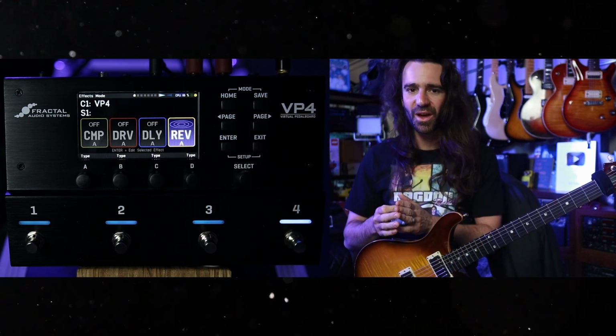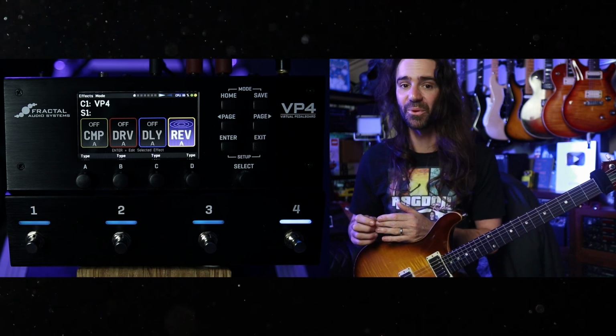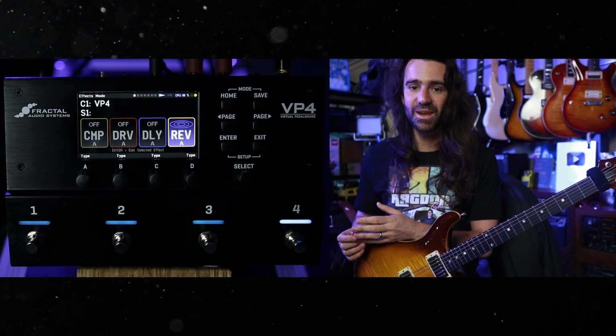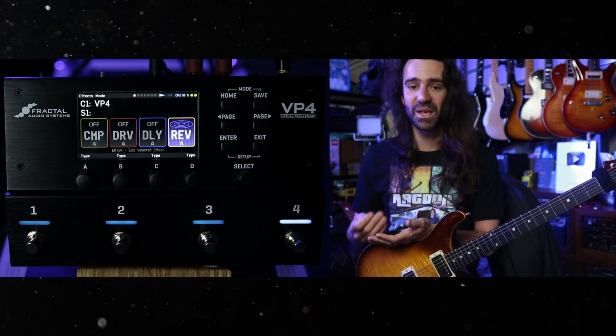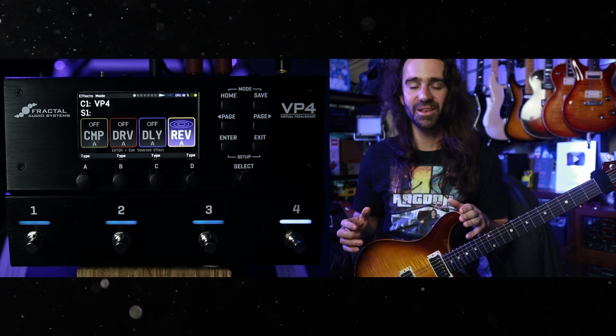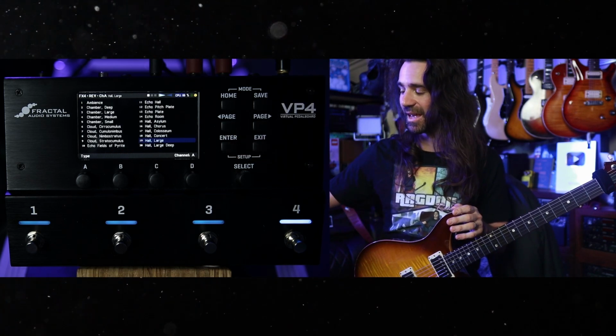Now, you can run two ultra high quality reverbs in just about any patch on the VP4. So this makes a great addition to something like an FM3, or if you wanted to use it for the extra pitch blocks with an FM9, adding to an already existing Fractal rig, I think is going to appeal to a lot of people with the VP4. But let's select a reverb.